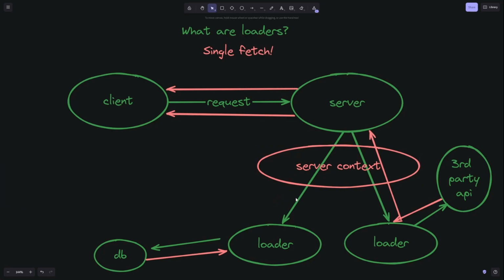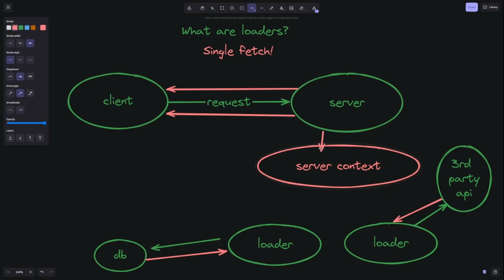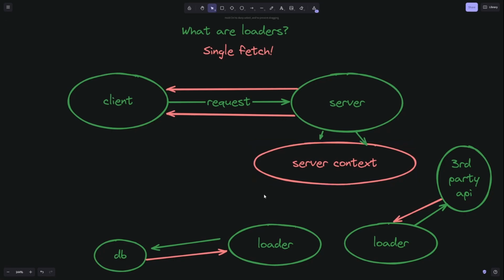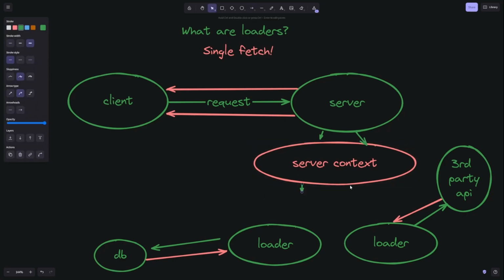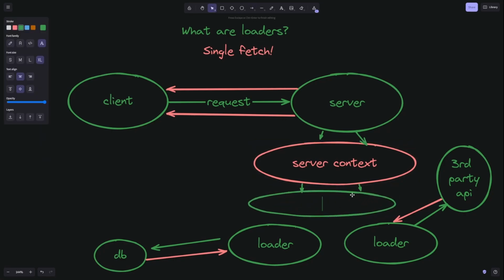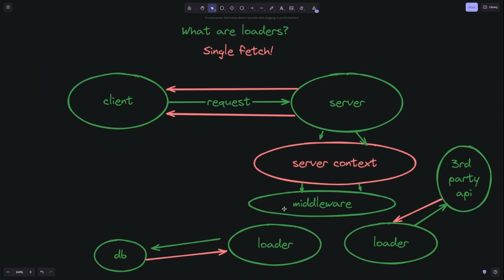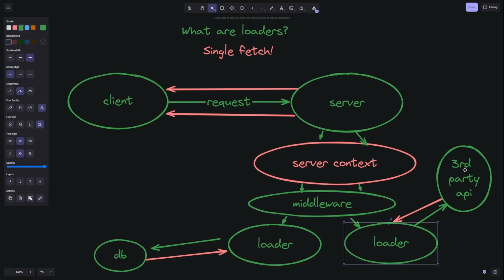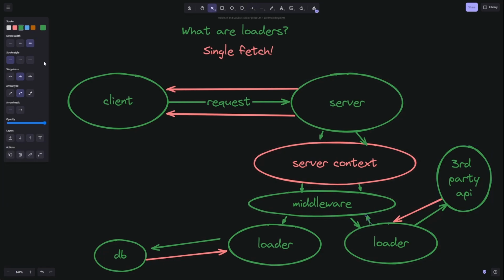And I'm going to delete these arrows, and the request is going to go to these. And once the server context finishes processing, it's going to call another layer called middleware. And as you can guess, middleware is going to do something before and after the request is done. And then after the middleware is done, it's going to call each one of your loaders again, and they're going to fire in parallel. Loader 1 is going to call the DB, loader 2 is going to call the third-party API, and then they're going to respond back to the middleware.